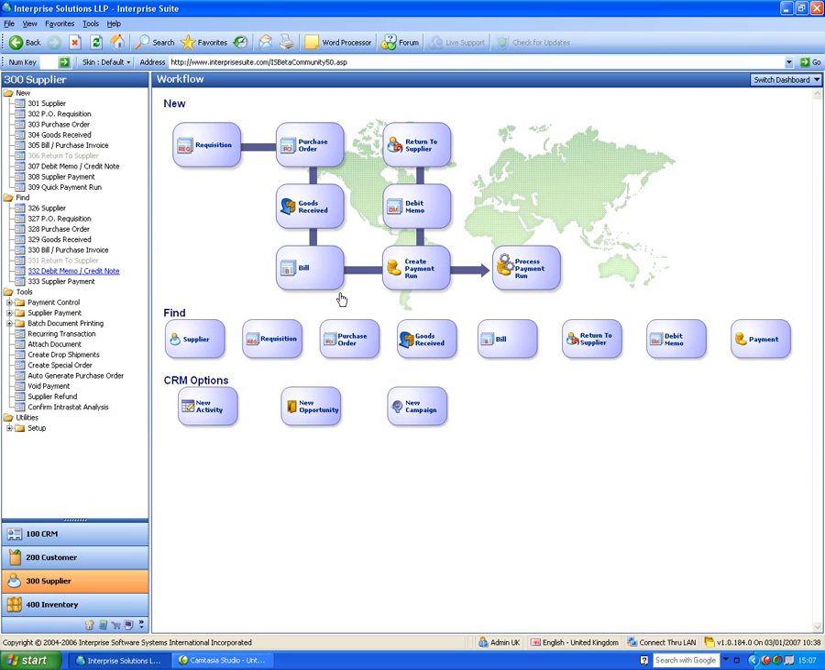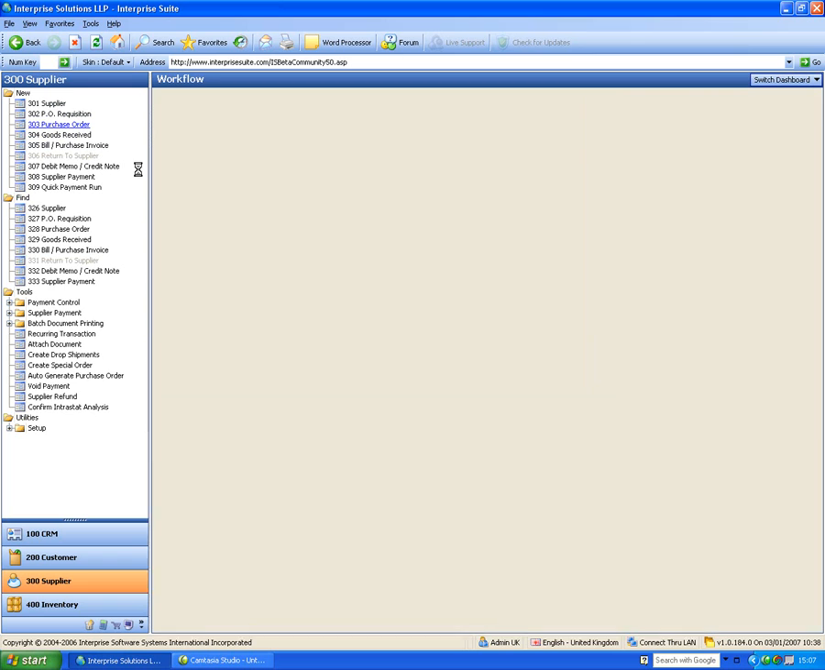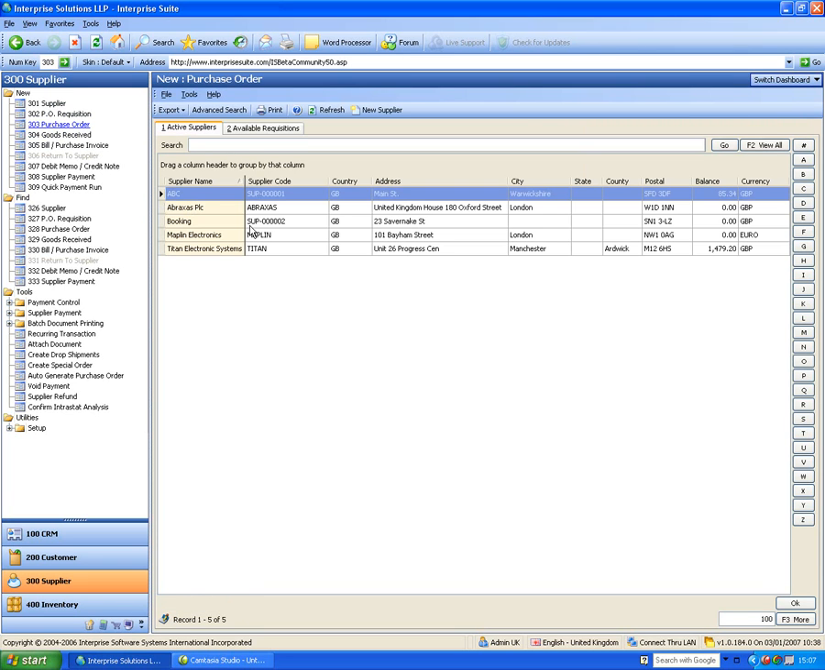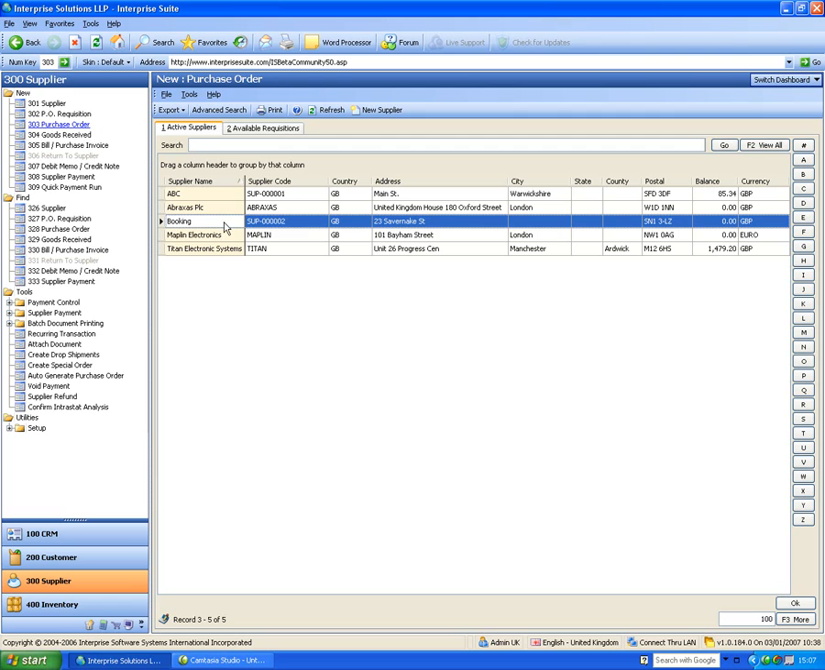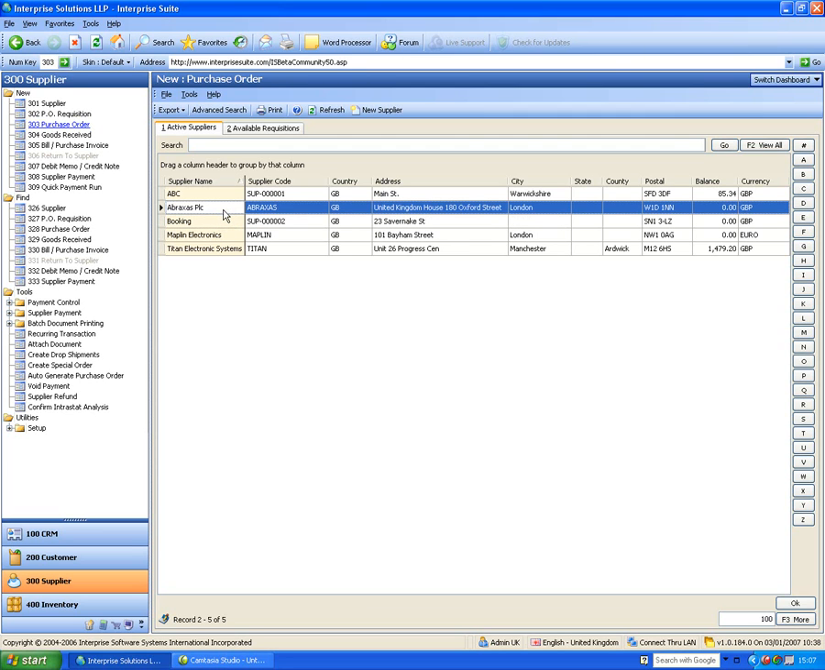We've got a workflow menu, so we can actually say new supplier, or we can go new supplier over here, or we can do new purchase order over here. Okay, so let's do a new purchase order. When we do a purchase order, we can actually convert available requisitions if we have any. But what I'll do is I'll just pick on this particular supplier, Braxis PLC. Okay.